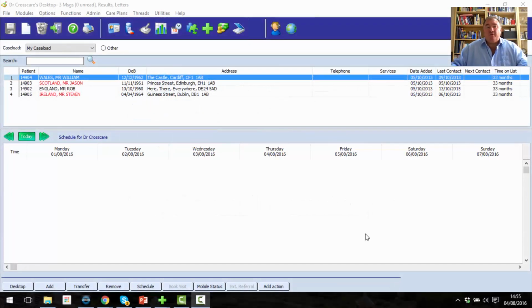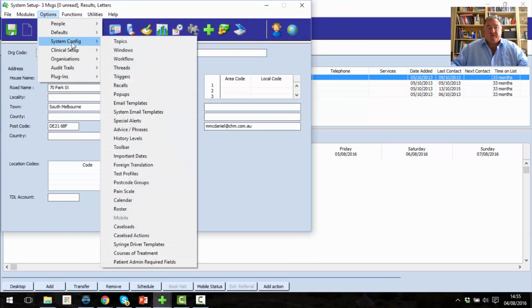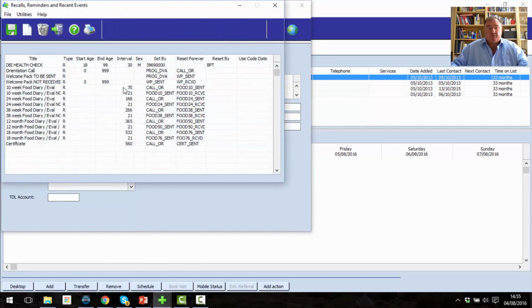One of the most powerful yet least used features of Crosscare is the ability to have the system generate automatic recalls and reminders for patients who need something doing to them. So to set up recalls and reminders, go to Setup, go to Options, System Config, and then go to Recalls. Now this window isn't particularly friendly and it doesn't help you much, but it's reasonably straightforward to set up.